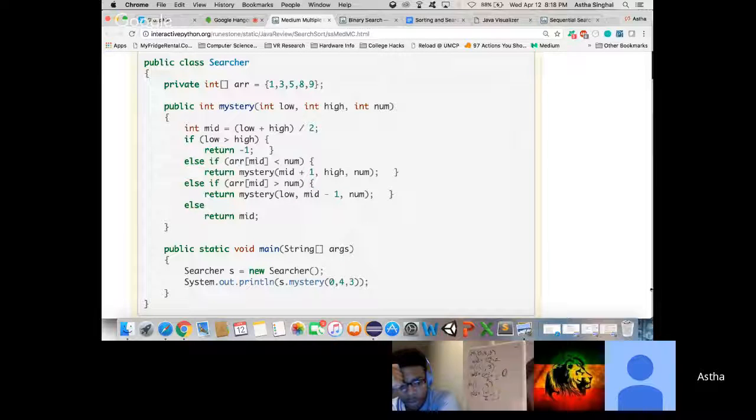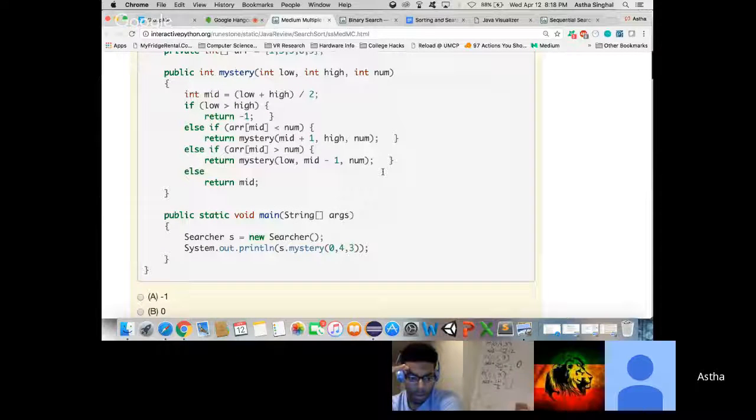So basically this is just telling us that the element that we're searching for, which is 3, is found at the first index of the array. So that is why this method is going to return 1. Does that make sense to you guys?